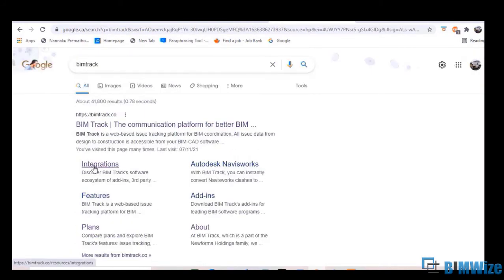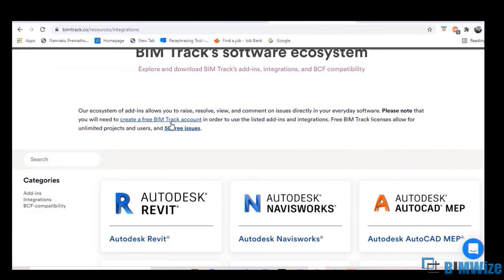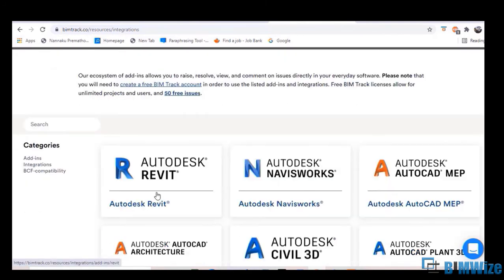So once you're done with this setup, the next step will be going to download the BIM Track plugin for Revit. There you can see the BIM Track Integrations tab. So you can see there is a BIM Track add-in available for a whole lot of software like Autodesk Revit, Autodesk Navisworks, AutoCAD MEP.